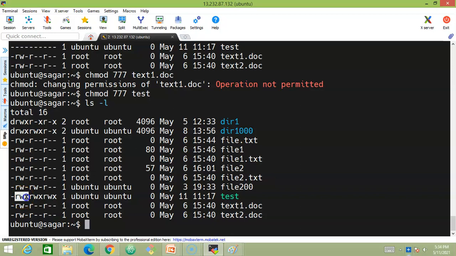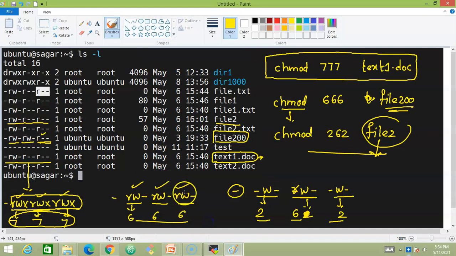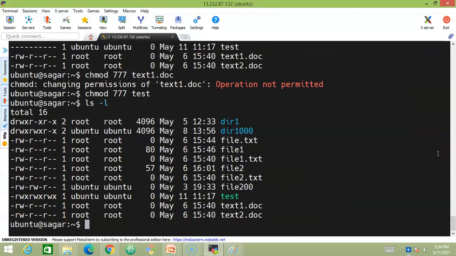Out of the total 7 value, read, write, execute stands for 7. I'm removing write permissions, and write stands for the numerical value 2. What I'm trying to do is subtract it from the total 7. So if I remove the write permission, 7 minus 2 is equal to 5. If I have to add only read and execute permissions, I'll be giving the numerical value of 5 here.